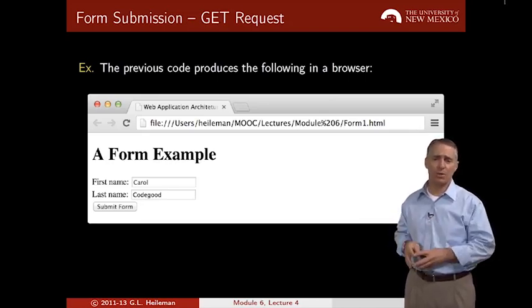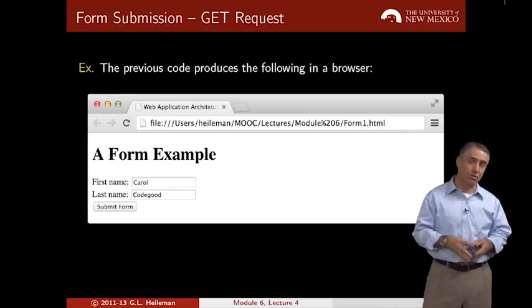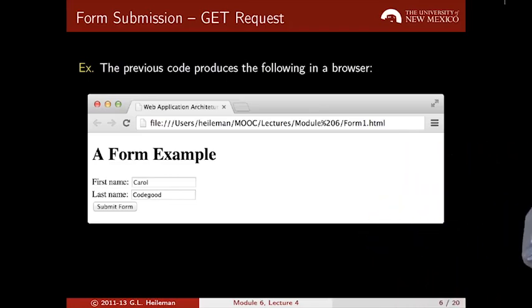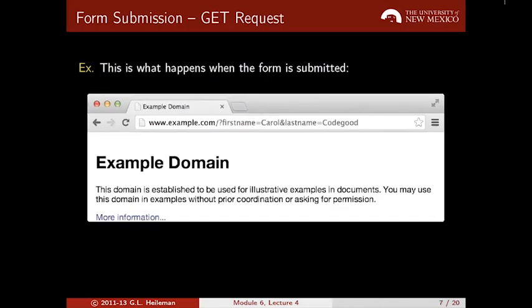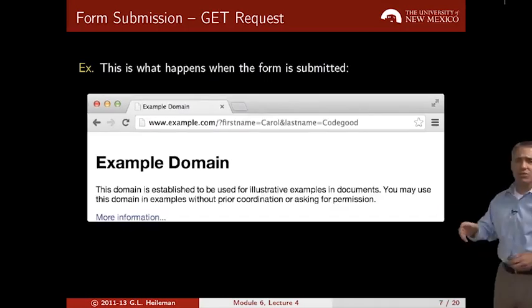And so this is an example of how characters are escaped in HTML. Now, I've entered a first name and a last name here, and when I hit that submit button at the bottom, this is what it produces. So let's take a look.